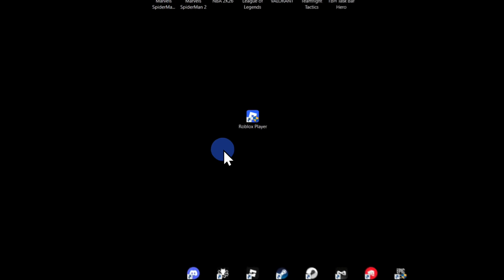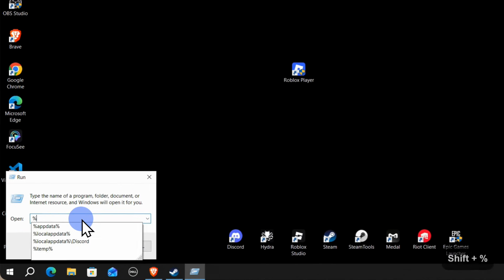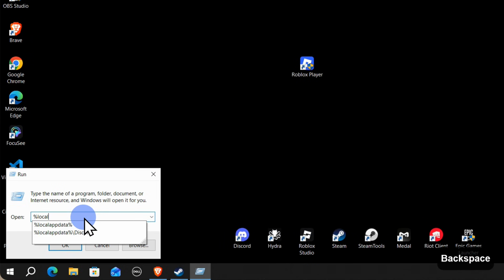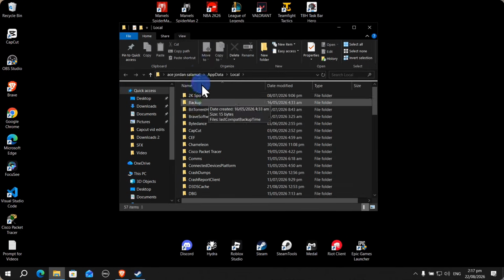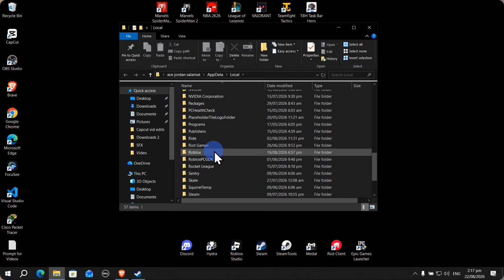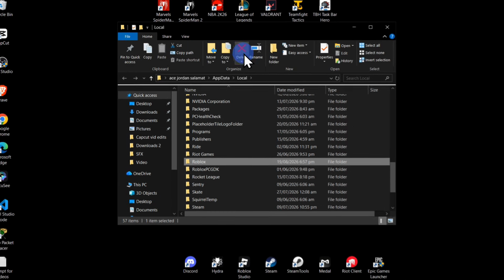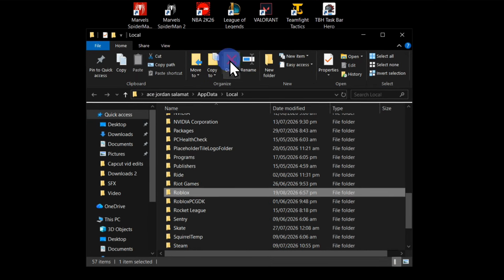First things first, on your keyboard, press Windows plus R, and then type in %localappdata%. As you can see, click OK. A file folder will pop up. Go ahead and find the Roblox folder. So basically what you're going to do is click on it and then click on delete. Right over here, click on delete.